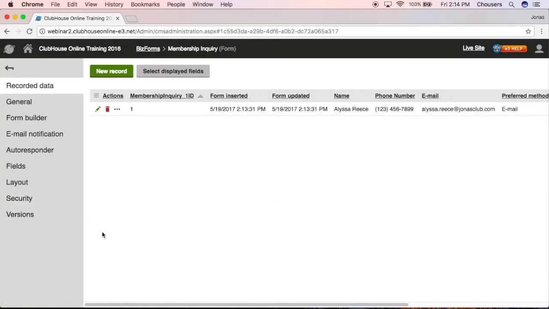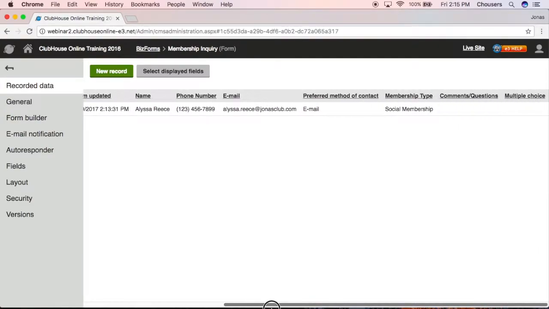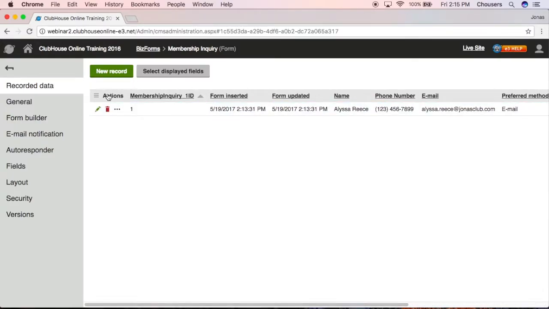First thing we're going to look at is the recorded data. So, when we did submit our entry, our data is now being stored within this section for us. So we can go ahead and see all the fields that were answered. If you like, you can click on Actions and export this to Excel.